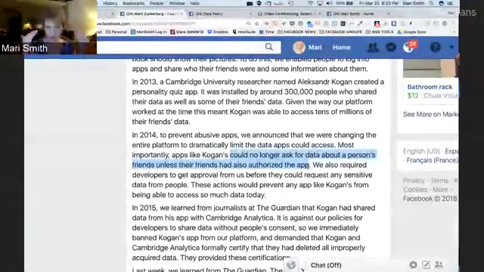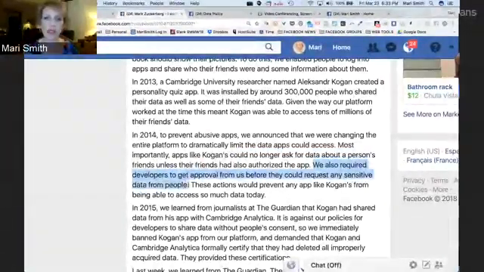So, phew, you're like, okay, relief around that, right? That's only fair. If a person has said, hey, I didn't authorize the app, you don't have rights to access my data. And then Zuck's saying here, we also required developers to get approval from us before they could request any sensitive data from people. These actions would prevent any app like Kogan's from being able to access so much data today.